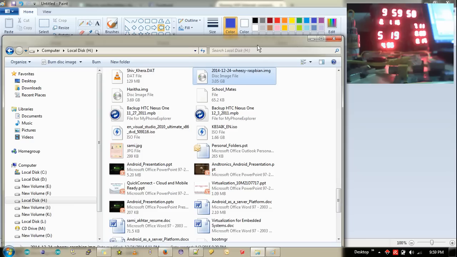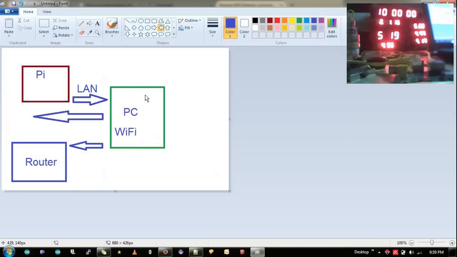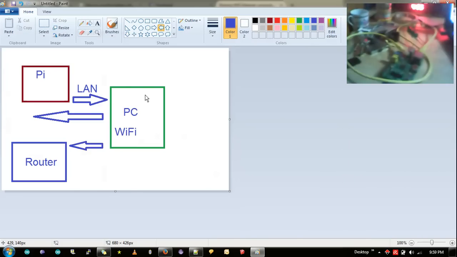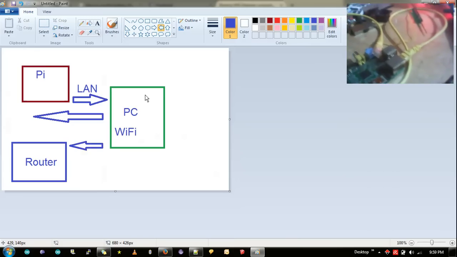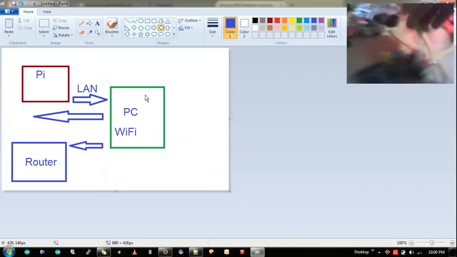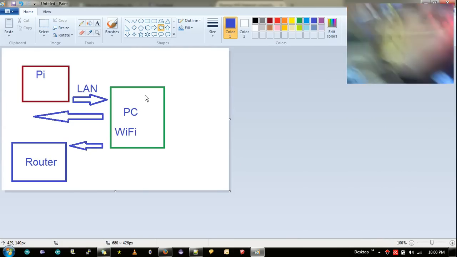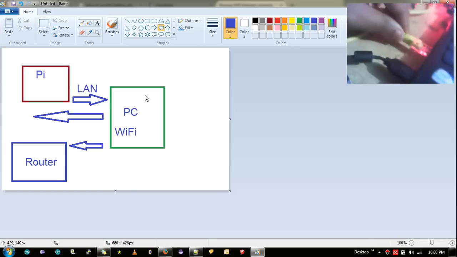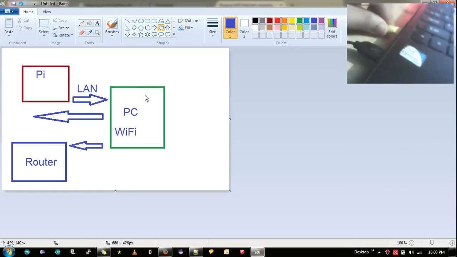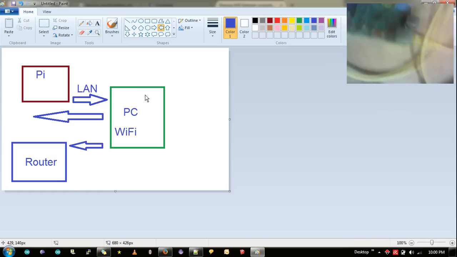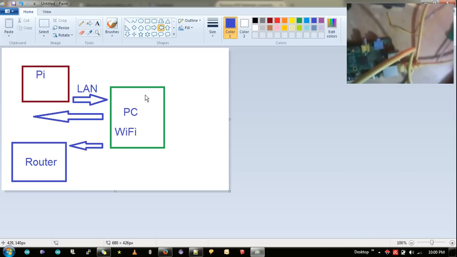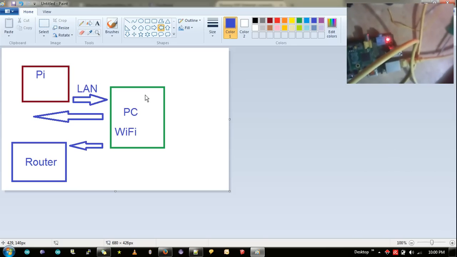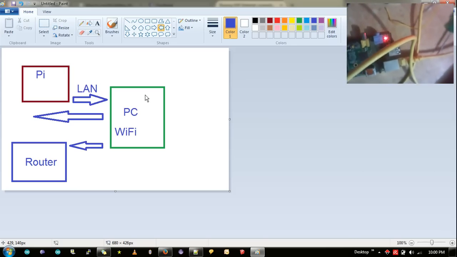First thing, we're going to connect the LAN cable to the Raspberry Pi, and we're going to connect the other end of the LAN cable to the Ethernet jack of our PC. Once done, we'll now power up the device, which is our Raspberry Pi, and we'll wait for a minute for it to boot up and show the LAN lights over there.